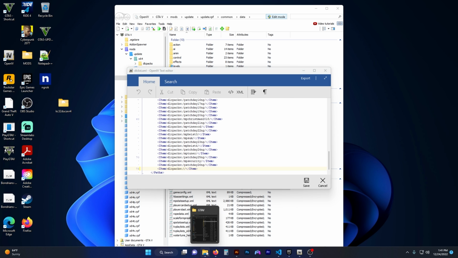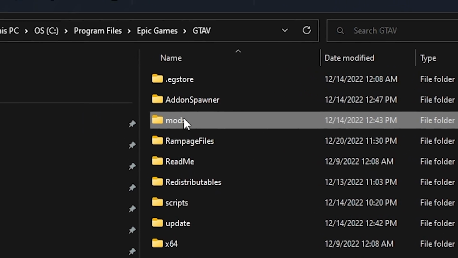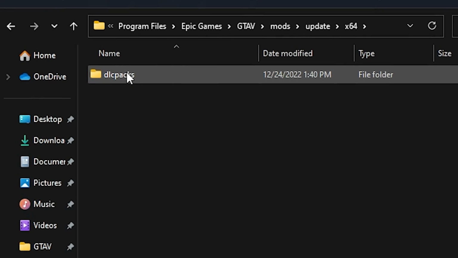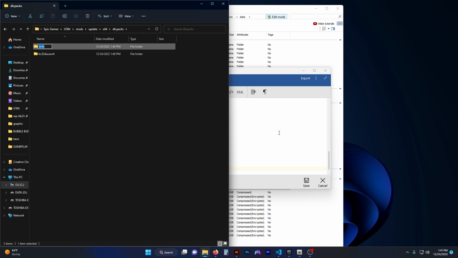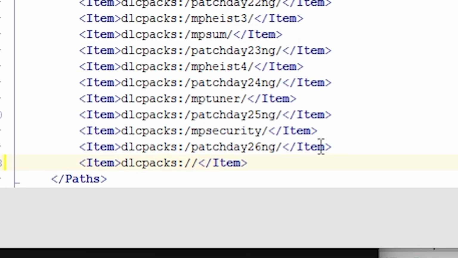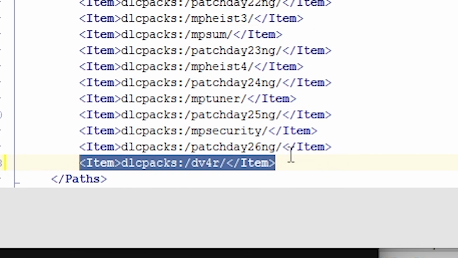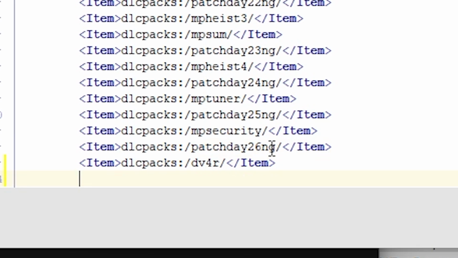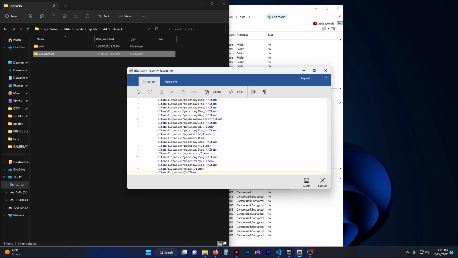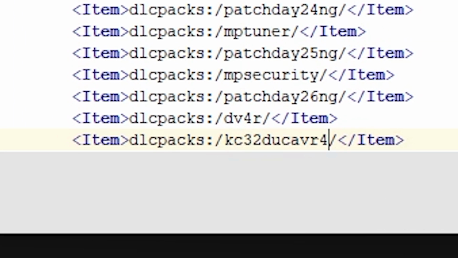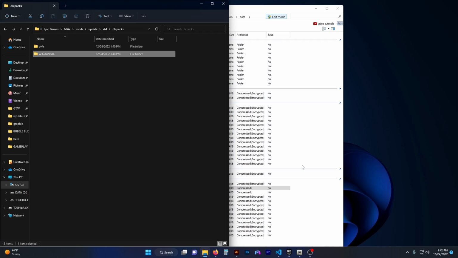Now, I'm going to go to my GTA 5 directory. I'm going to click on the mods folder, update, x64, DLC packs, and here I'm just going to right click, hit rename, but I just want to copy the name of my Ducati. Next, in OpenIV editor, I'm going to paste that in. I'm going to copy this line and do it all again. Hit enter, hit paste, delete between the forward slashes. I'm going to right click the engine sound, click rename, copy the text, paste it in as well, and then hit save. We've just told the game to load our bike and bike sound.